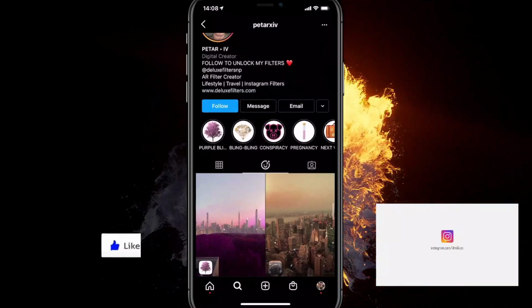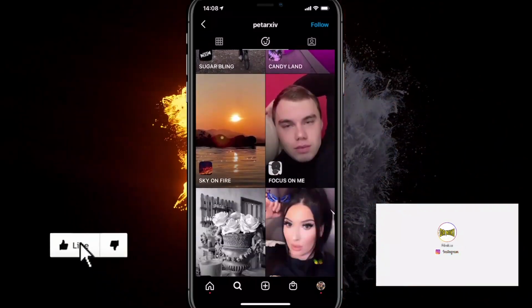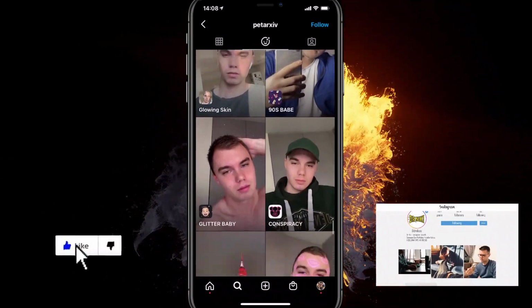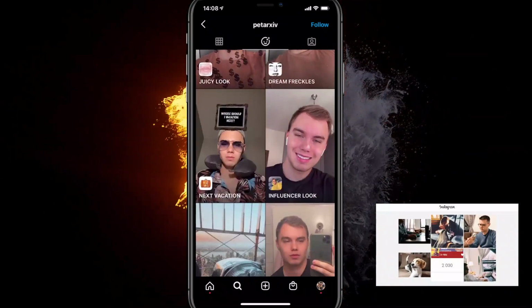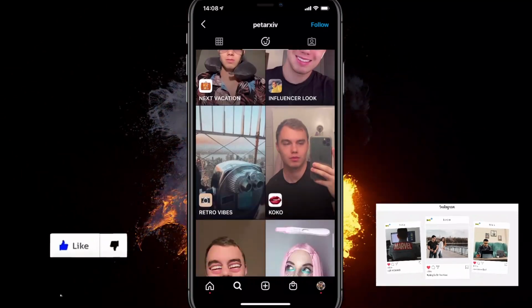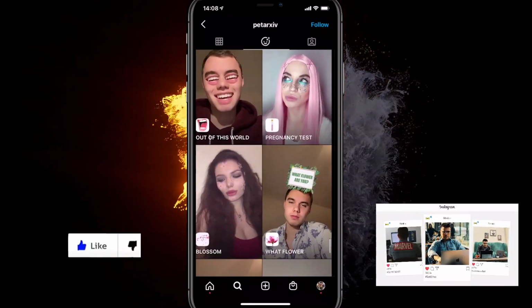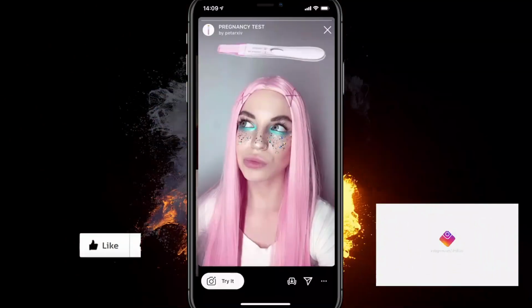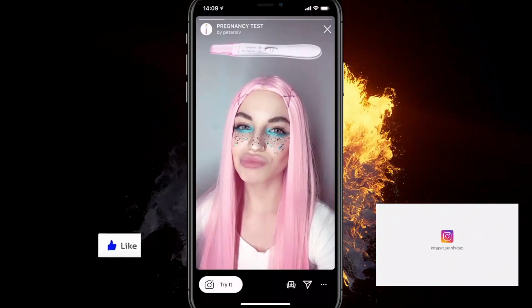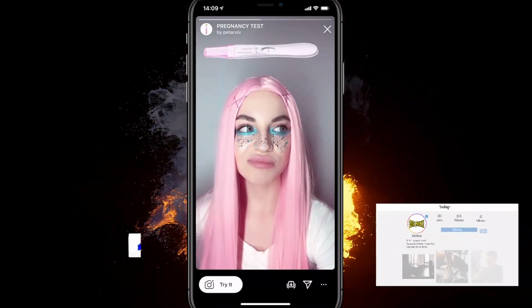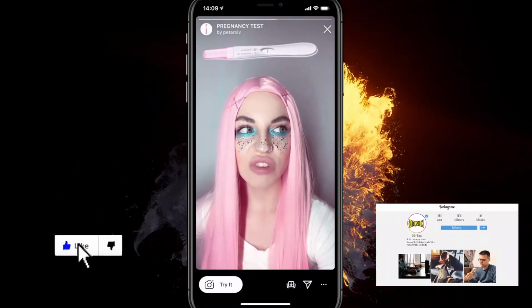You want to go down until we find the pregnancy test filter. Here it is, the girl with the pink hair. It will take a few seconds to load. Here it is. You want to click on it, and then all you gotta do is just click on try it, and you can use it on yourself if you're into this. And that's all you gotta do.